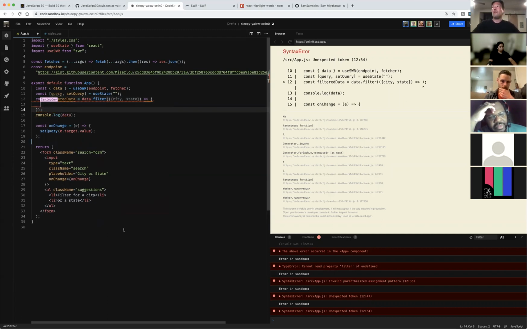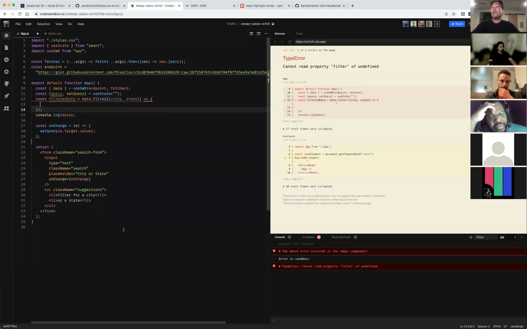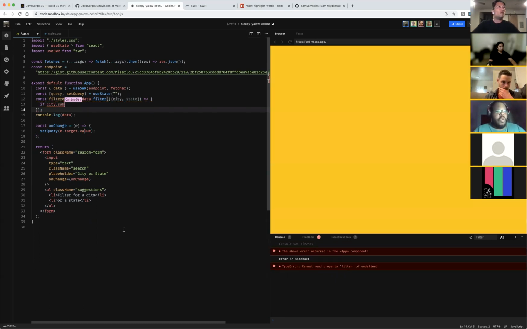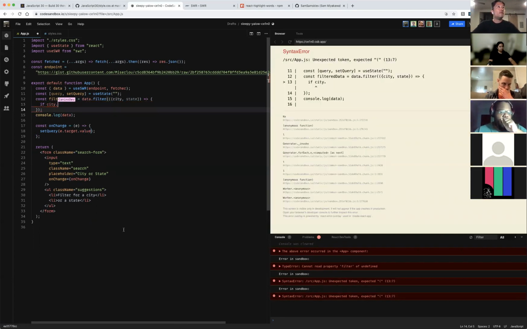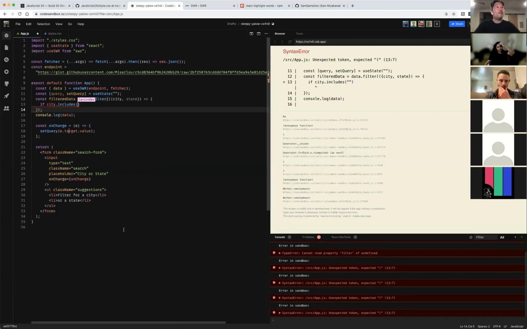Since we're doing both, I'll probably do something like if city substring. I think that was the check, right? Substring is the function on the string. You can probably use includes. You can use either regex or includes, I think. And then you can use both, the query.